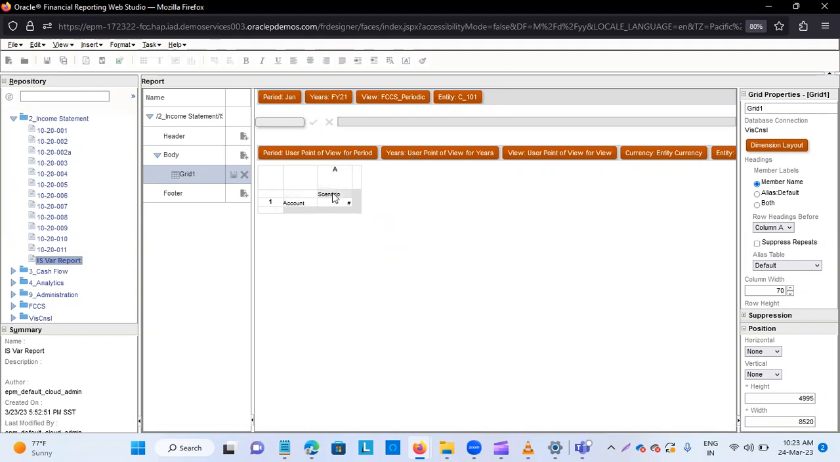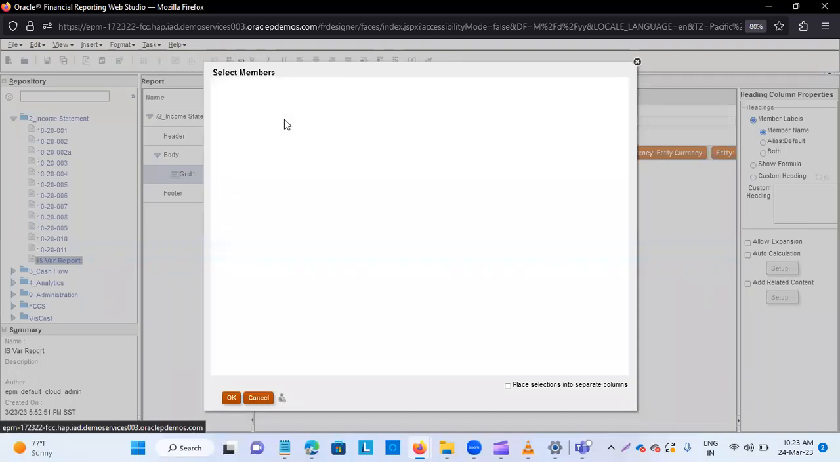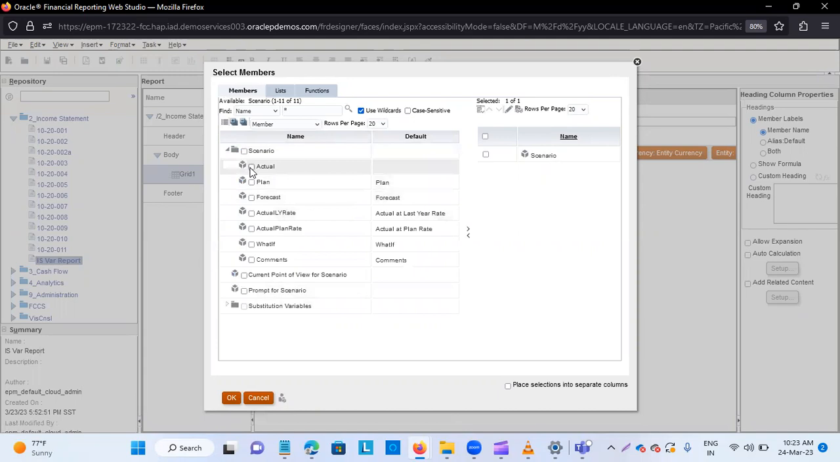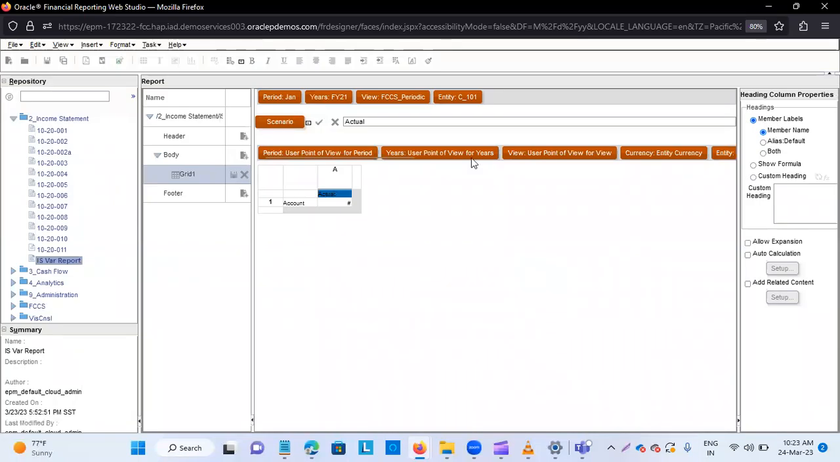I will define my scenario. So from here, when I click on this scenario, I will choose this. And then for now, I will take actual. And we will move this to the left side, the scenario. And I will click on OK. Now I will insert like 3-4 columns in order to actually create a report.